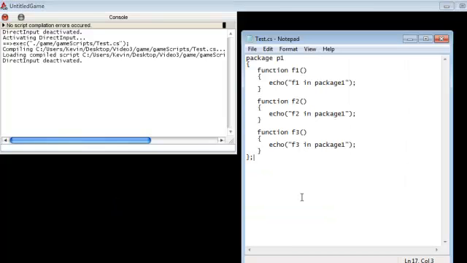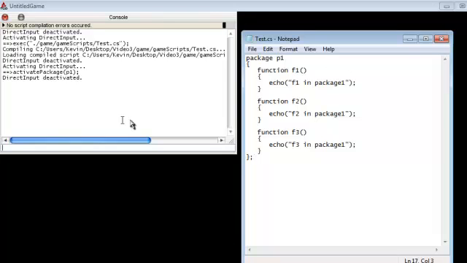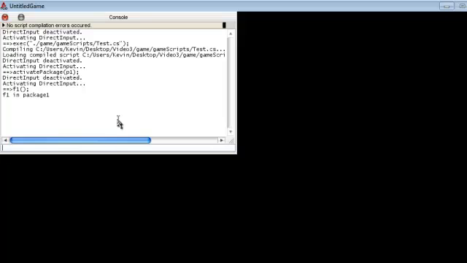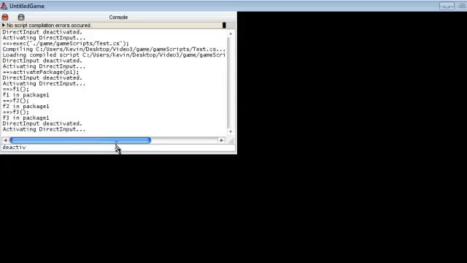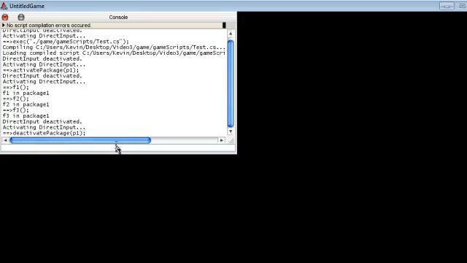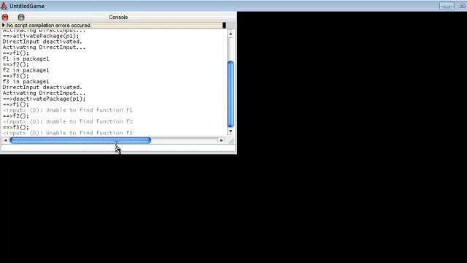Now, what we're going to have to do is activate the package by typing in activate package, typing in the package's name, which is P1. Okay, P1 is now active, so we should be able to type in any of the functions F1, F2, and F3 to activate them. Try F1. F1 works, F2 works, and F3 works. Now, if we want to make these functions unavailable, we can deactivate the package. I deactivate package followed by the package name, P1. Now when I type in F1, nothing should come up, which it's unable to find function F1, F2, and F3.